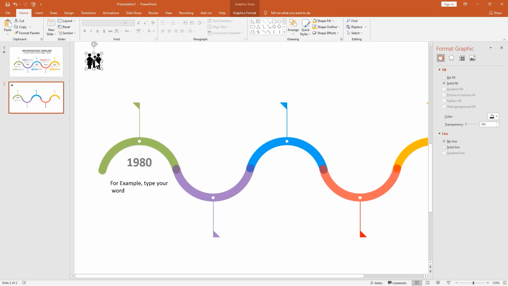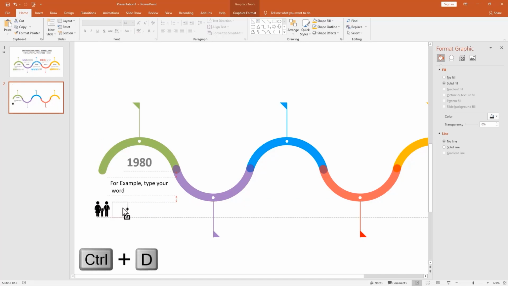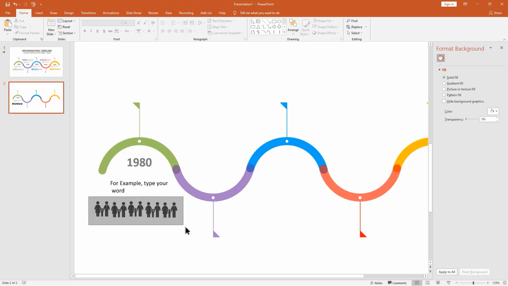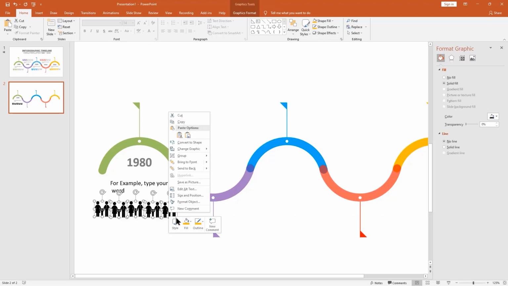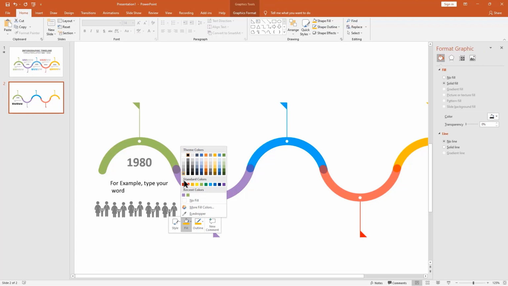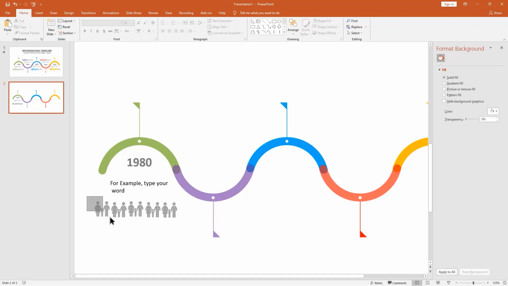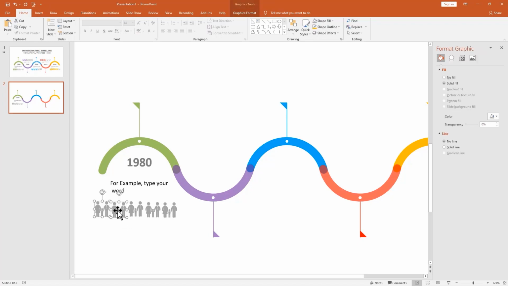I already got the icon. Make 5 copies of this using Ctrl+D. Select all the icons to change color. Again, select 2 of them to change color like this.